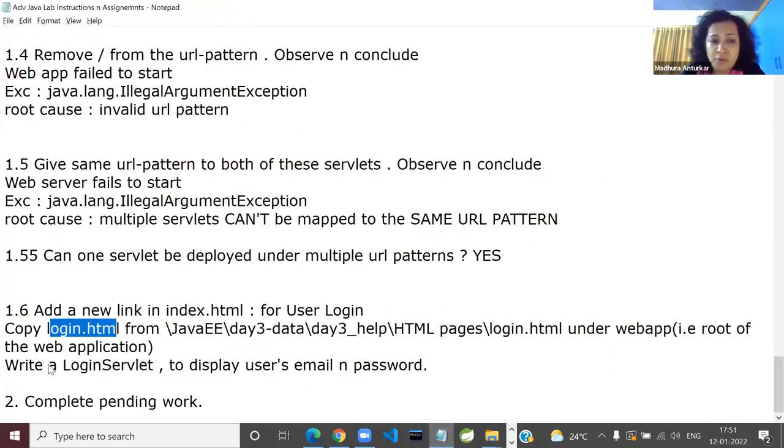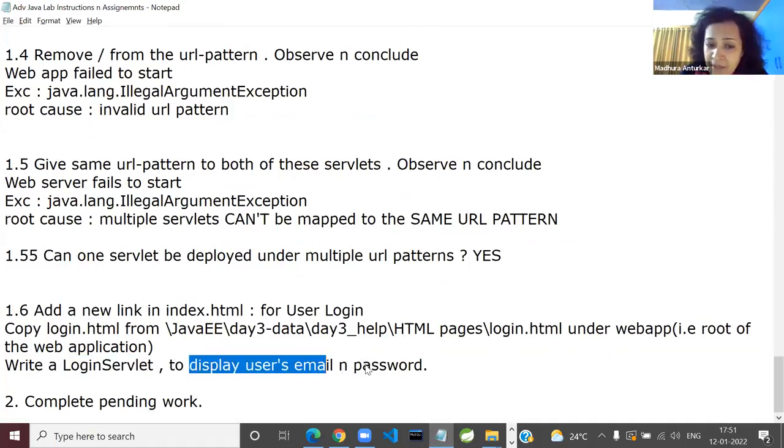Okay. So what you have to do, you just have to write a login servlet. You can call it authenticate, validate, anything. And you just have to display the user's email and password. Literally 5 minutes it will take you. I'm not doing it with you because something you have to do on your own. So you just tell me which is the API, which is the method you are going to use for reading the request parameter. Anyone?